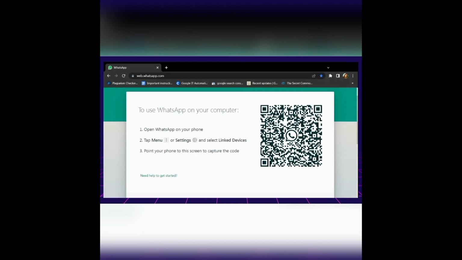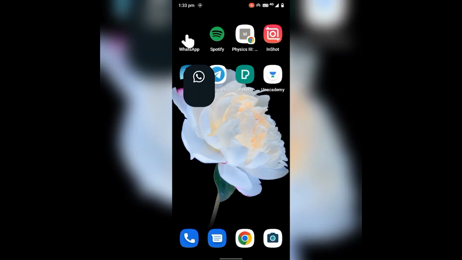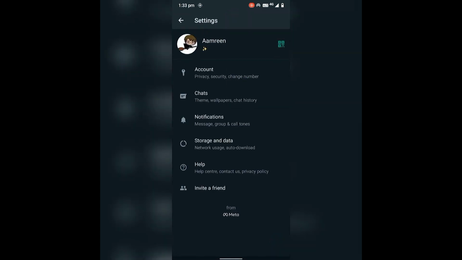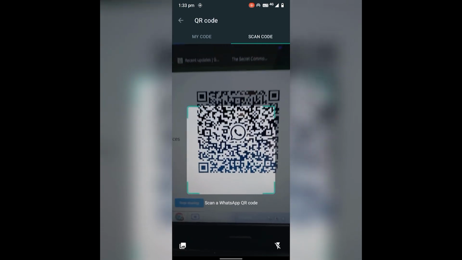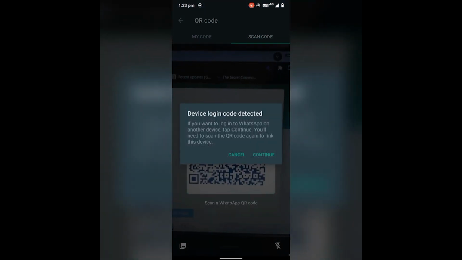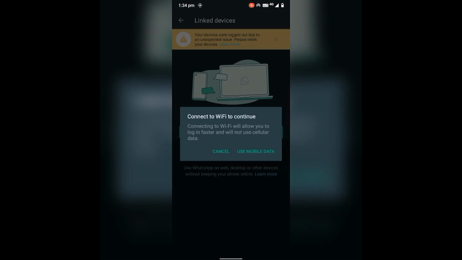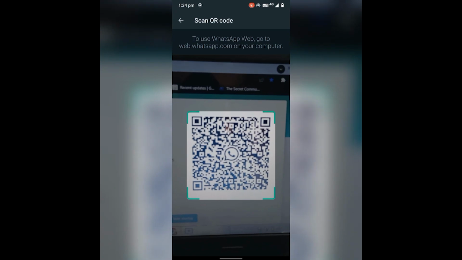Open WhatsApp on your phone. Click on the three dot option present at the top, settings, QR code. Now you have to scan the code through your phone. Continue. Click on link a device. Use mobile data. Or if you are using Wi-Fi, then you can click on cancel.